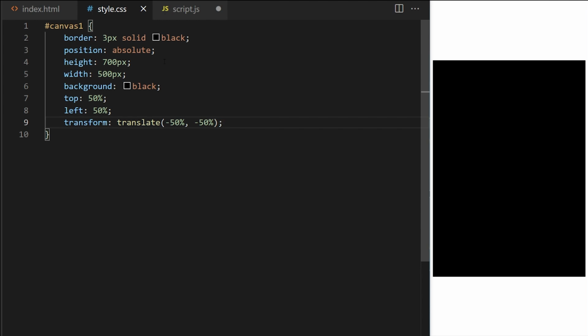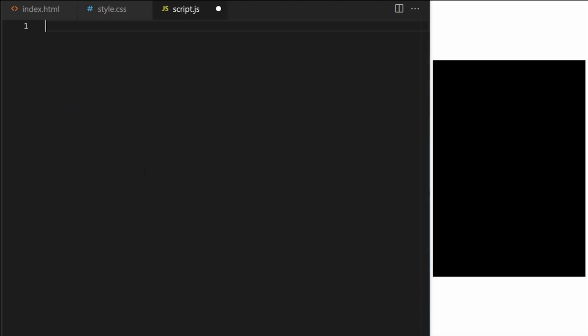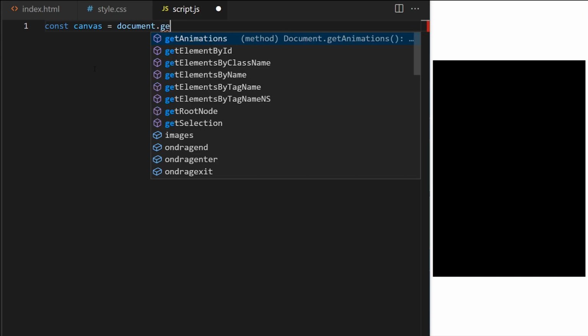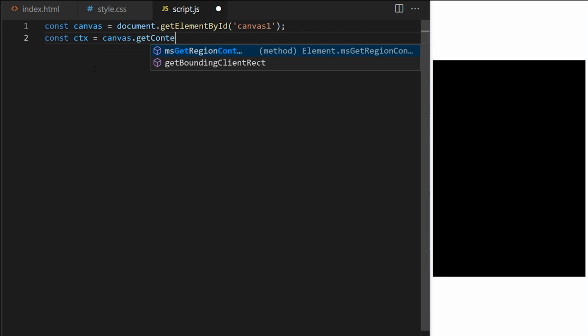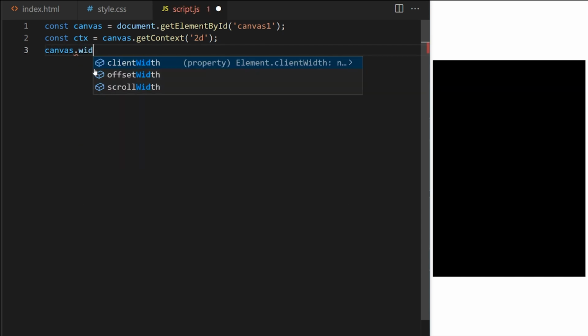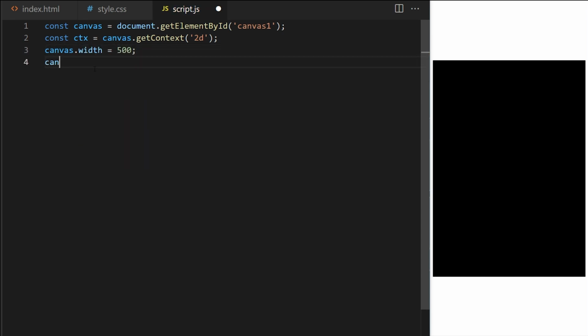Everything else will be drawn with plain vanilla JavaScript here in script.js file. I need to point JavaScript towards my canvas element, so custom variable called, for example, canvas is equal to document.getElementById canvas1. CTX, shortcut for context, is equal to canvas.getContext2D. This will instantiate object that holds all 2D drawing methods we will need today. Canvas width is 500. Canvas height is 700.